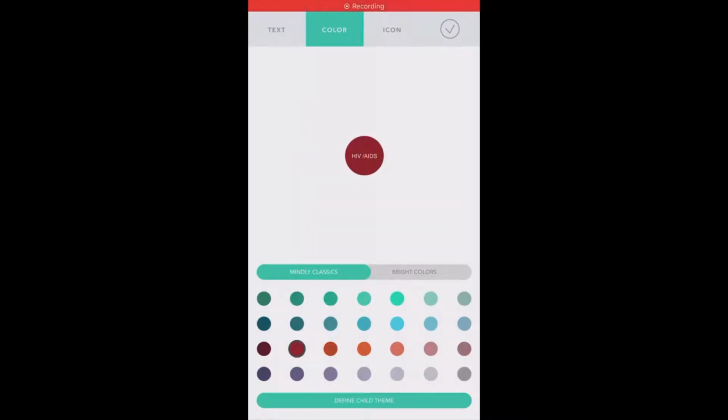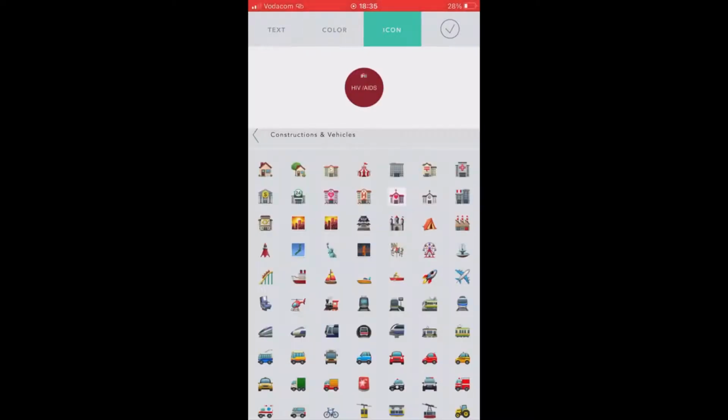Step number 5. After this, learners can click on the icon button next to the color button at the top of the screen to add an icon that suits their mind map. This will be an icon that helps them remember the content of HIV and AIDS.